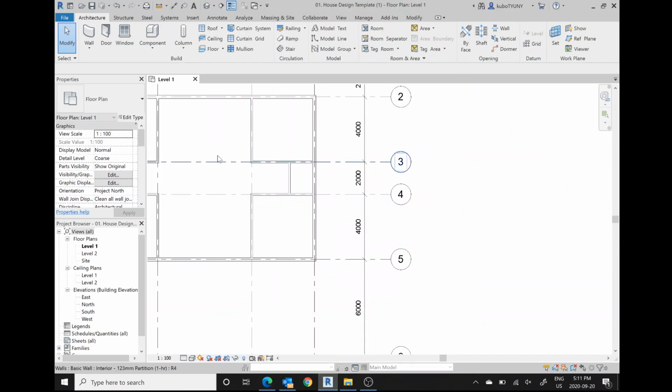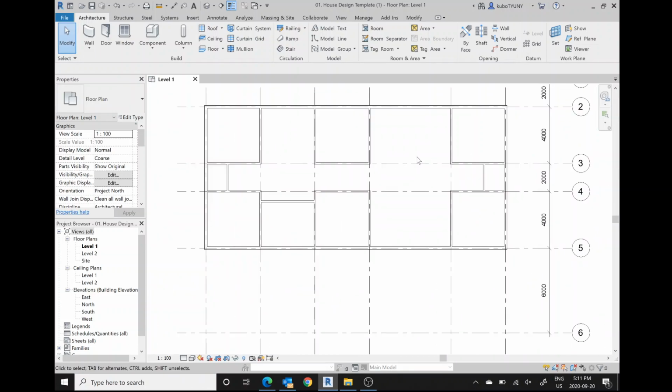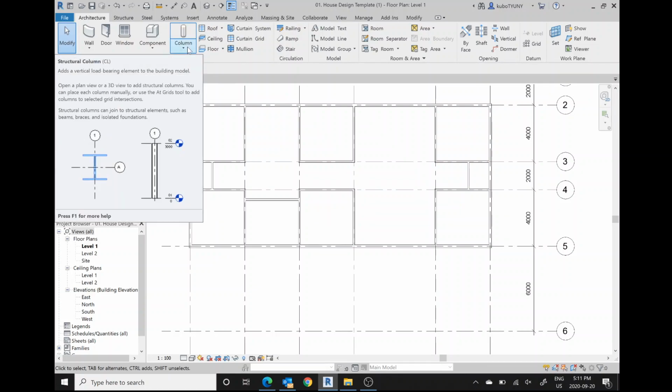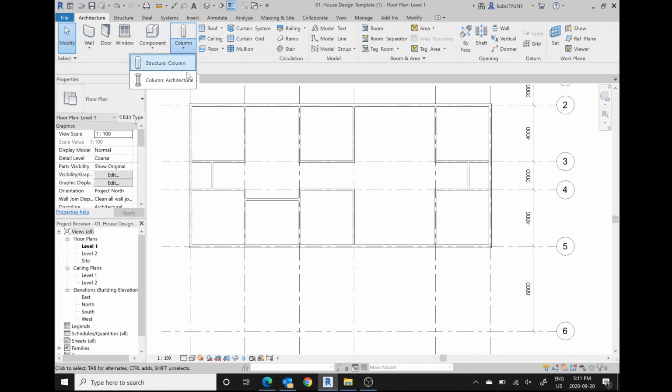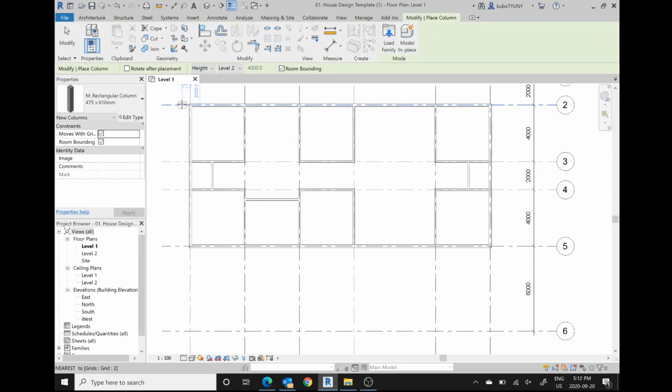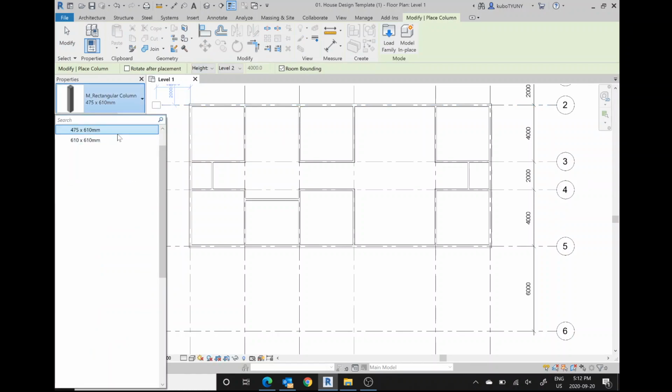So, let's zoom out a little, see what we got. Okay. Architecture tab. Now column, I can just click it, but I'm going to make sure I select the Architectural Column. So I'm going to click the little arrow under it and expand that. I'll explain the difference between structural column and architectural column later. Structural column gives us some different properties than architectural, but for now we want architectural. So let's click that. And you can select the type of column you want here. Right now we only have 2 loaded: 475 by 610, 610 by 610.